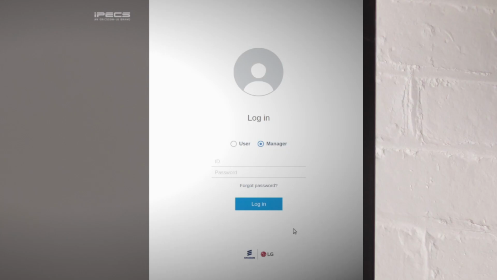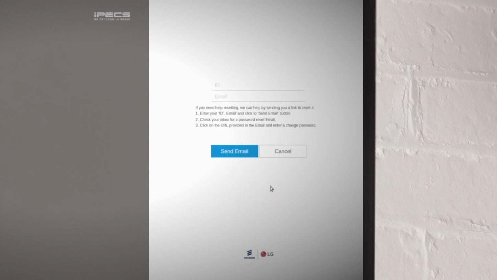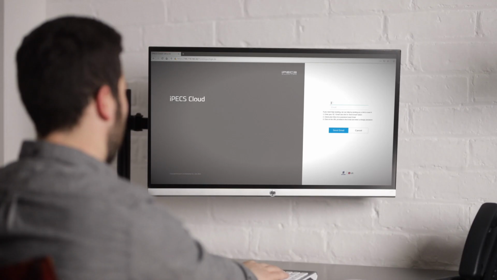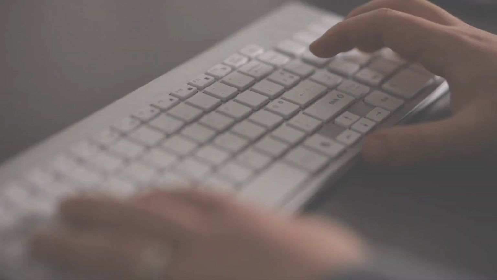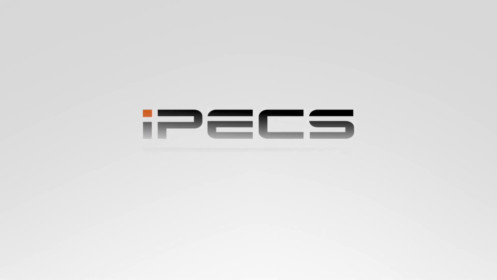If you need to reset your password, press the Forgot the User Password link, then enter your user ID and the email address associated with it. If you're not sure what either of these are, please contact your system administrator. Pressing Send Email will trigger a password reset message. Follow the instructions in the email to reset your password.